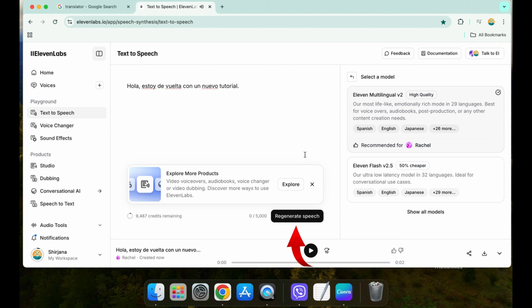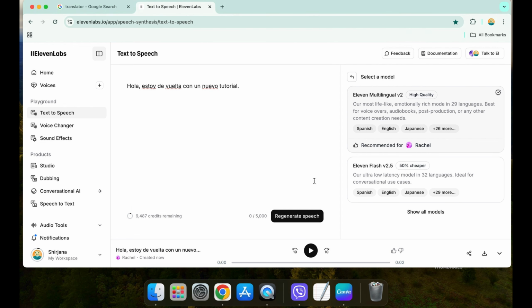Click Generate, listen to it, and if you like it, download it. No need to manually change language settings. Just type in your language and pick the right voice.